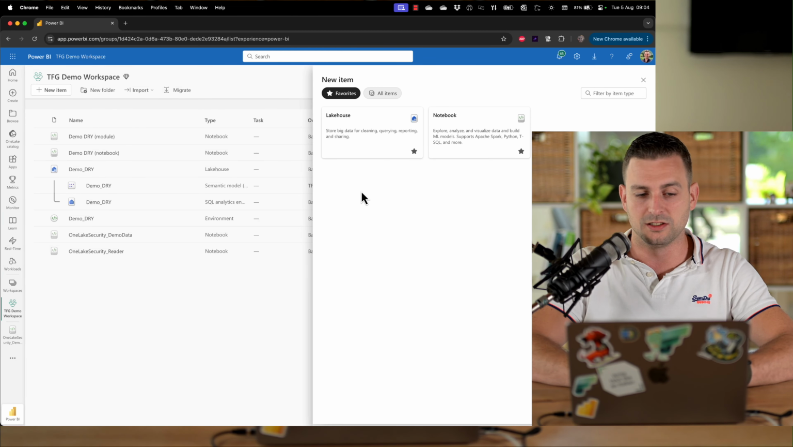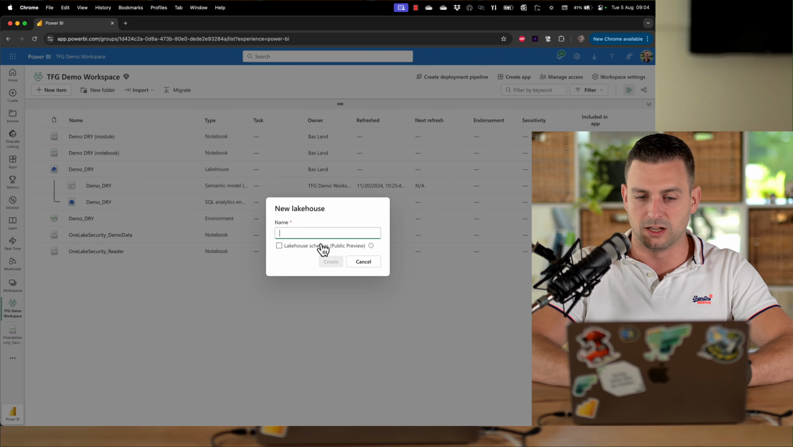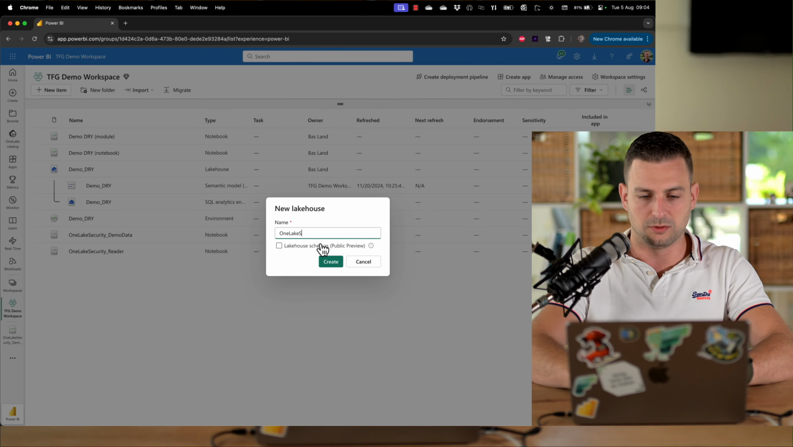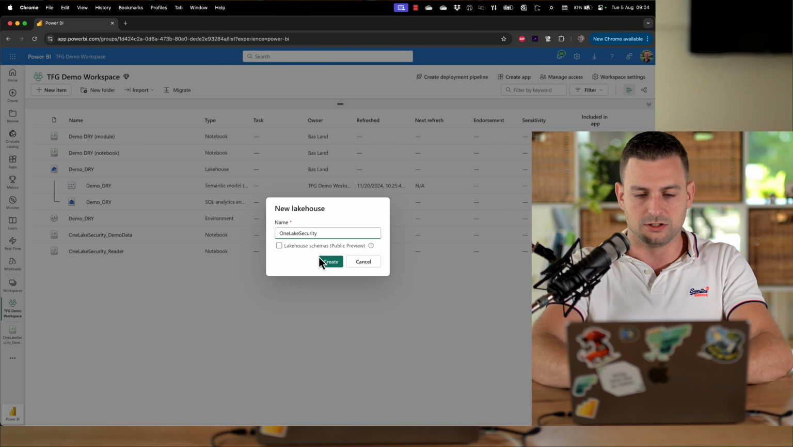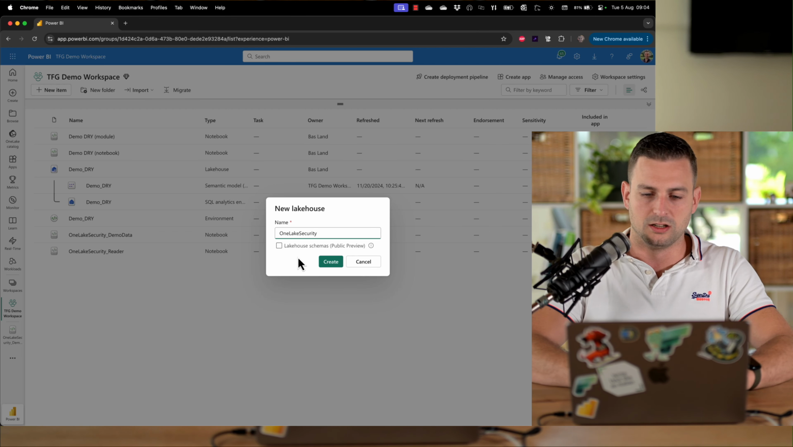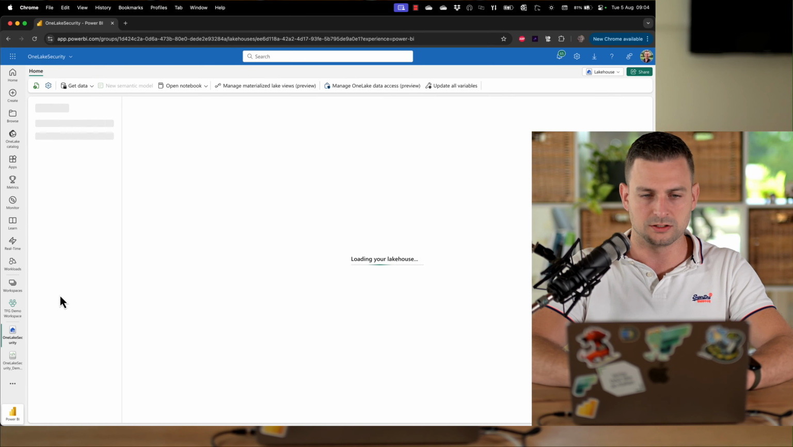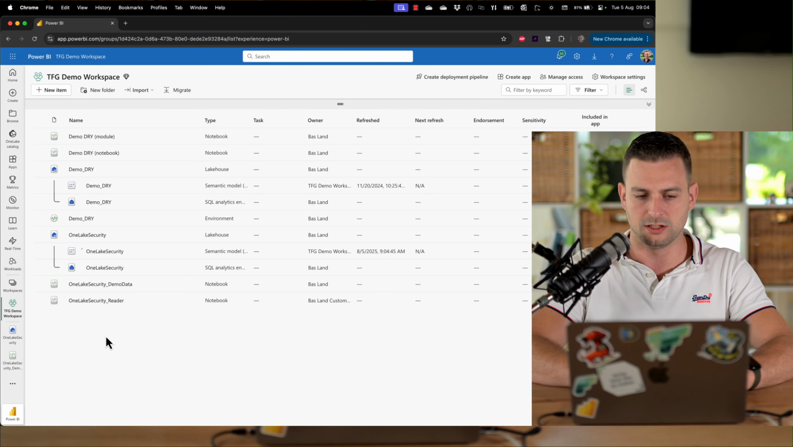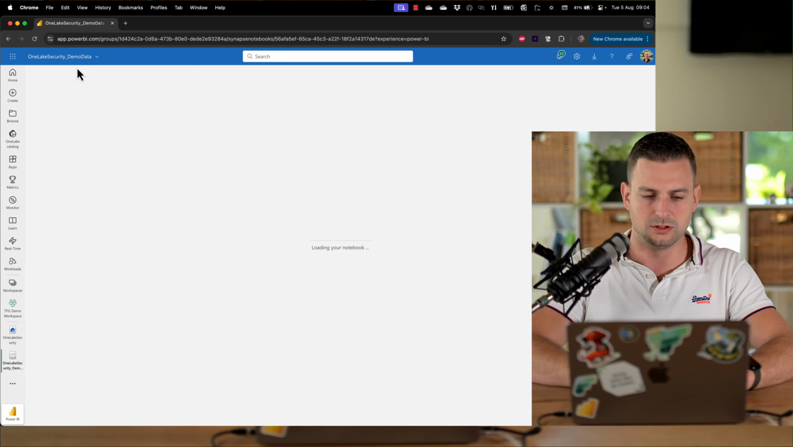However, we do need a lakehouse. We can do that right here, and we call that lakehouse OneLake Security because that's the demo that we're going to do today. And we will enable this checkbox for lakehouse schemas. It is in preview, as you can see here. And Fabric is now creating our lakehouse for us and opening that lakehouse. I did not want to do that. I wanted to load my demo data.